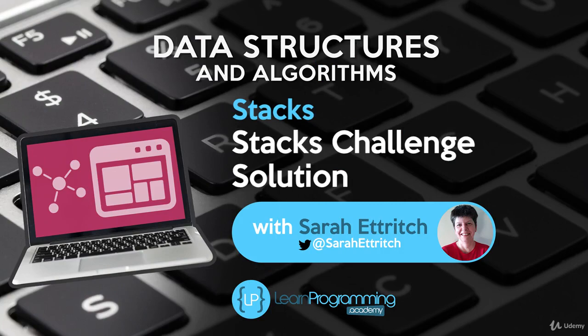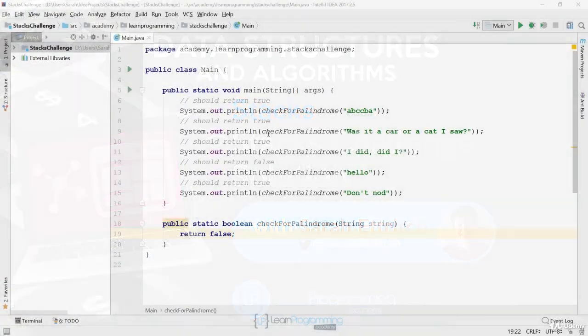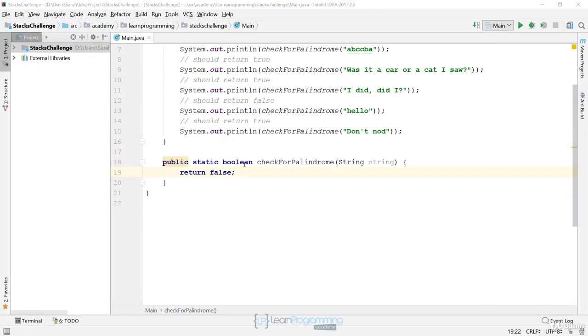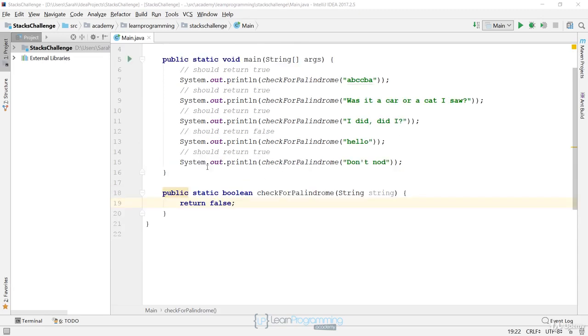All right, so here's the starter project that was available in the last video. What we need to do is write the check for palindrome method. Now a stack is ideal for checking for palindromes because what we basically want to do is reverse the string and then compare it against the original string. And if they're equal, then it's a palindrome.